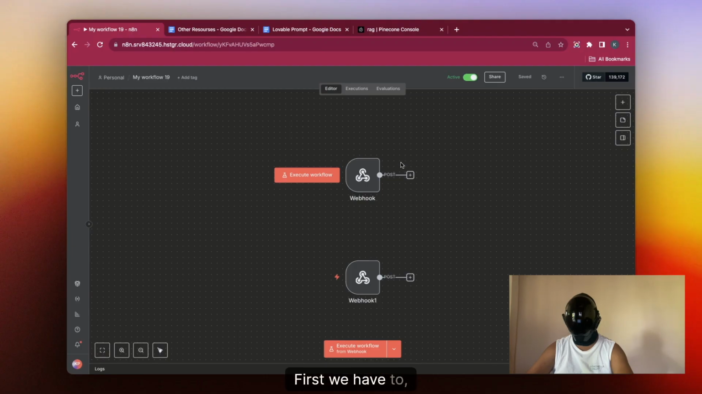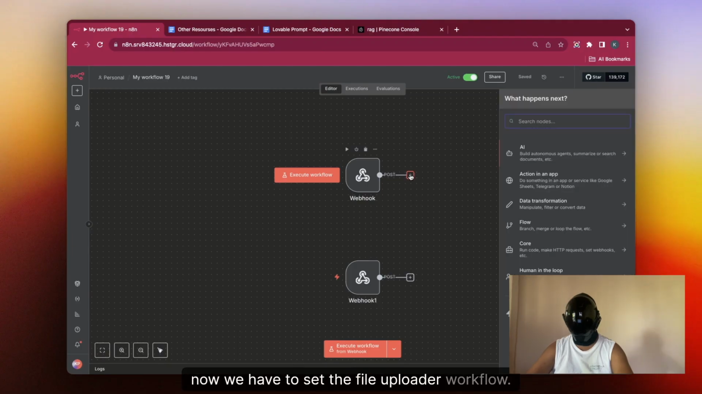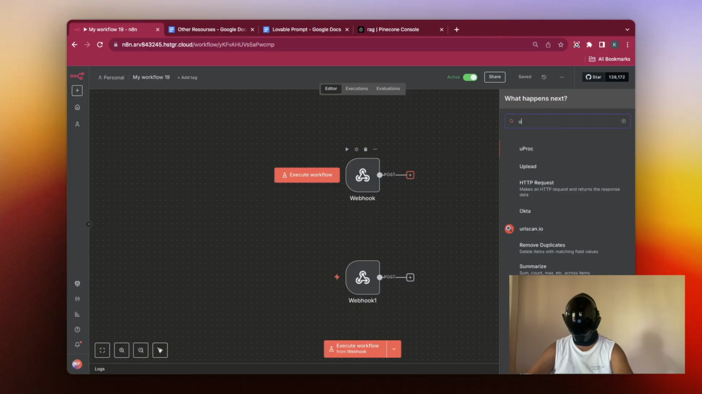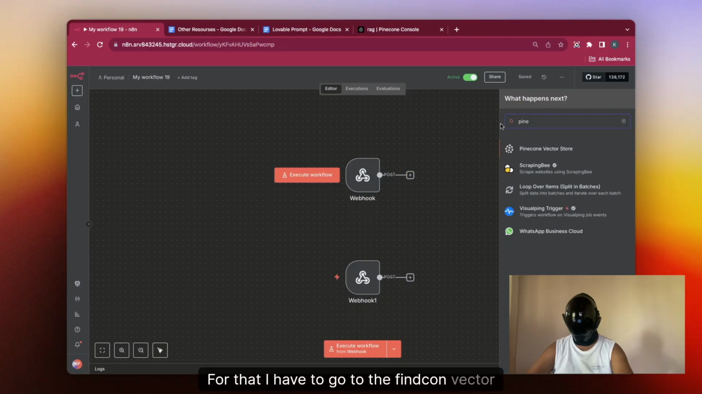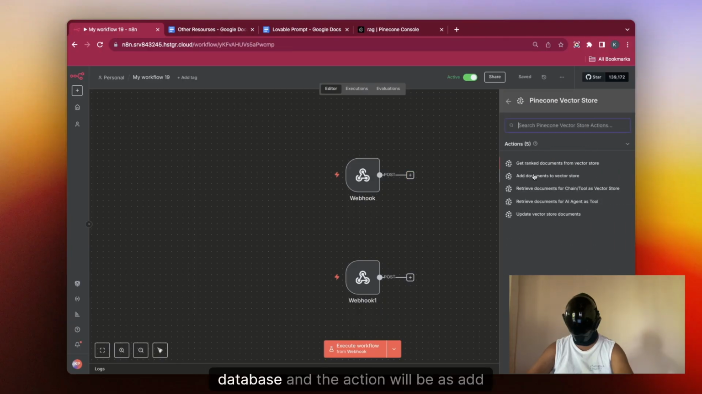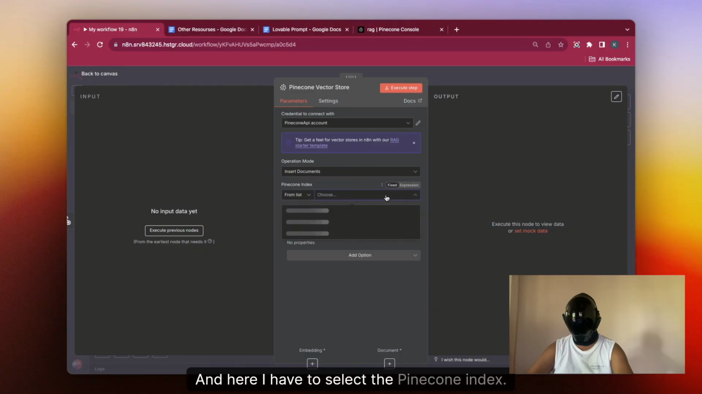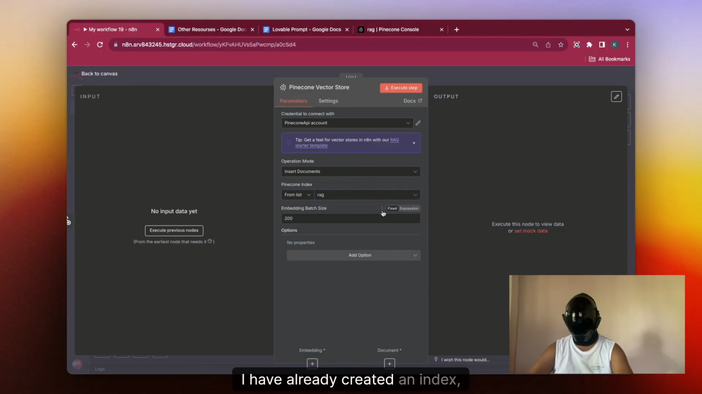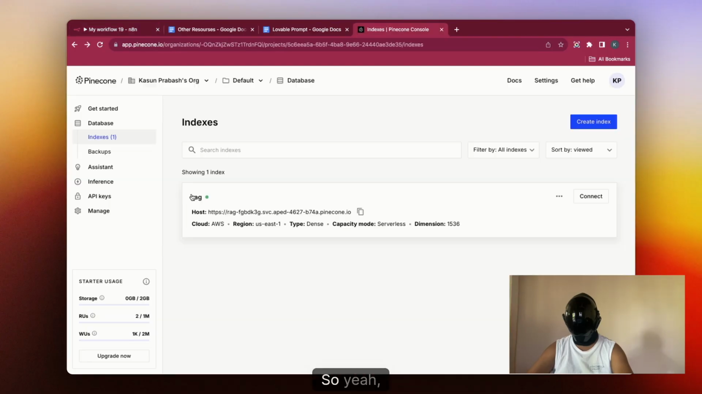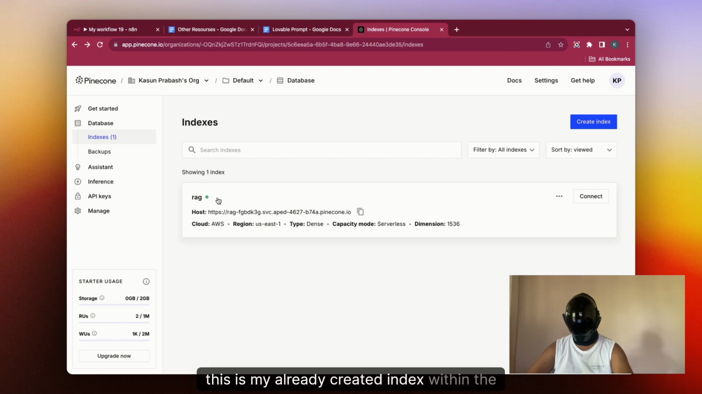Here, first we have to set up the file uploader workflow. For that, I have to go to the Pinecone vector database, and the action will be add documents to the vector store. And here I have to select the Pinecone index. I have already created an index, but I'll show you how to create the index and how to set up the credentials within Pinecone. So this is my already created index within Pinecone.